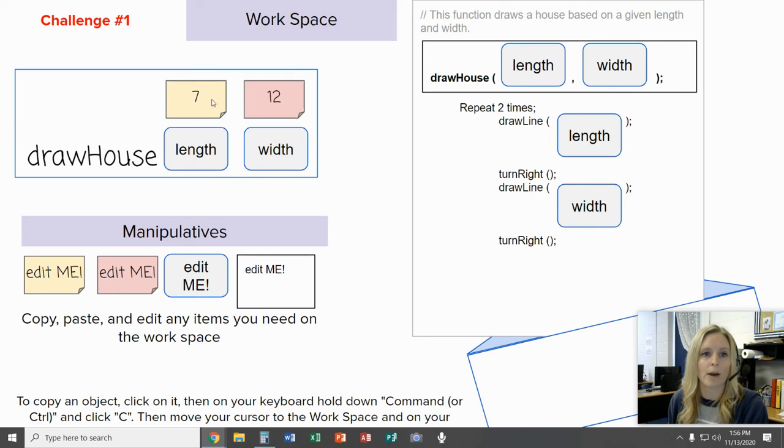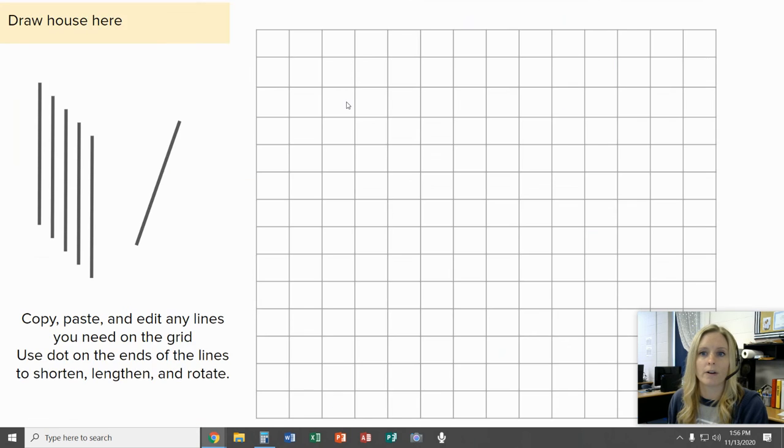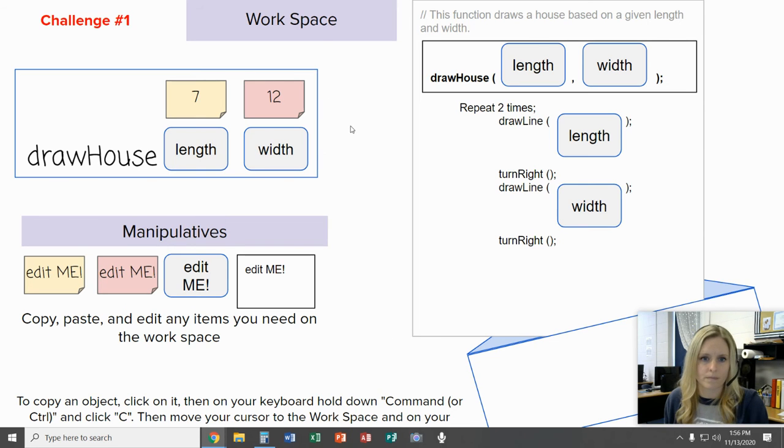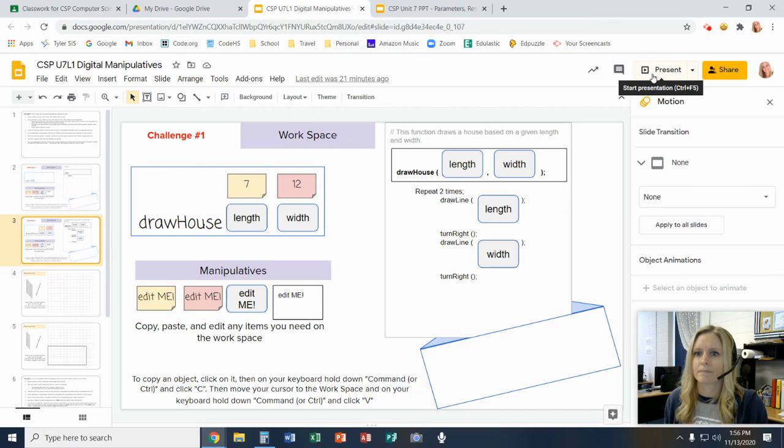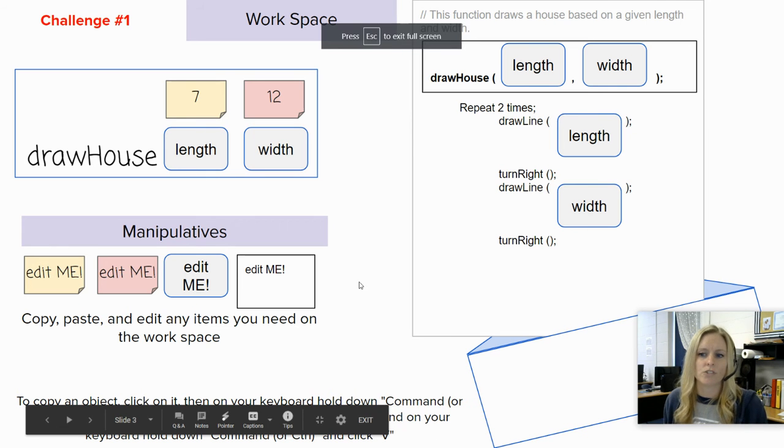sample parameters of 7 and 12, oh, okay. I just forgot what I was doing.